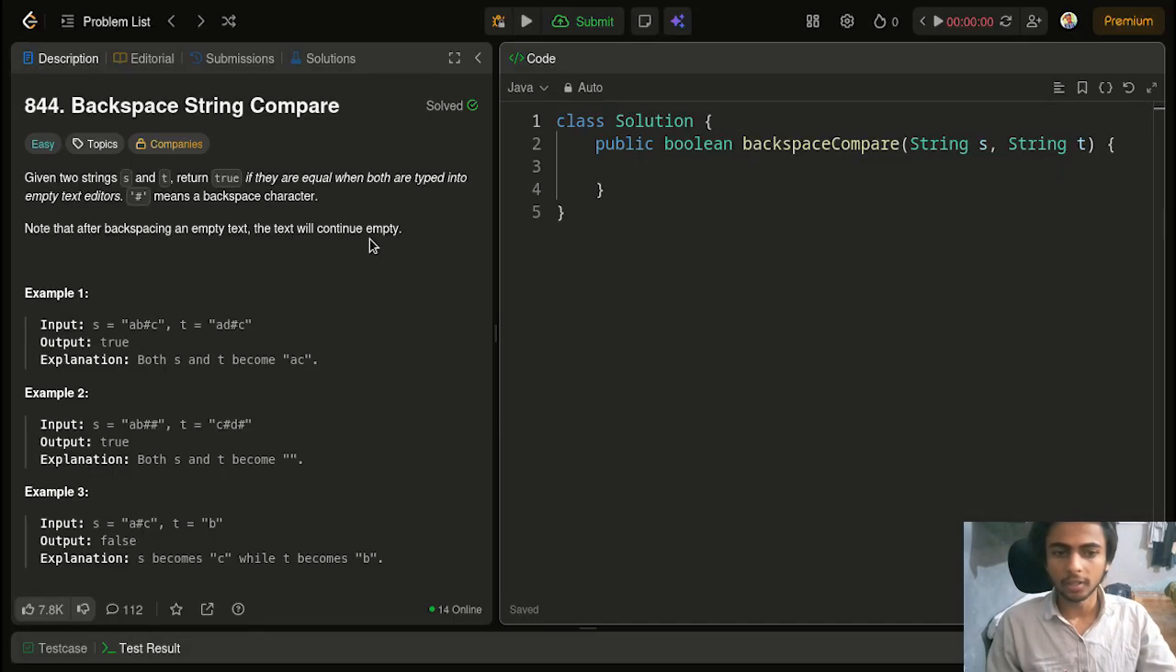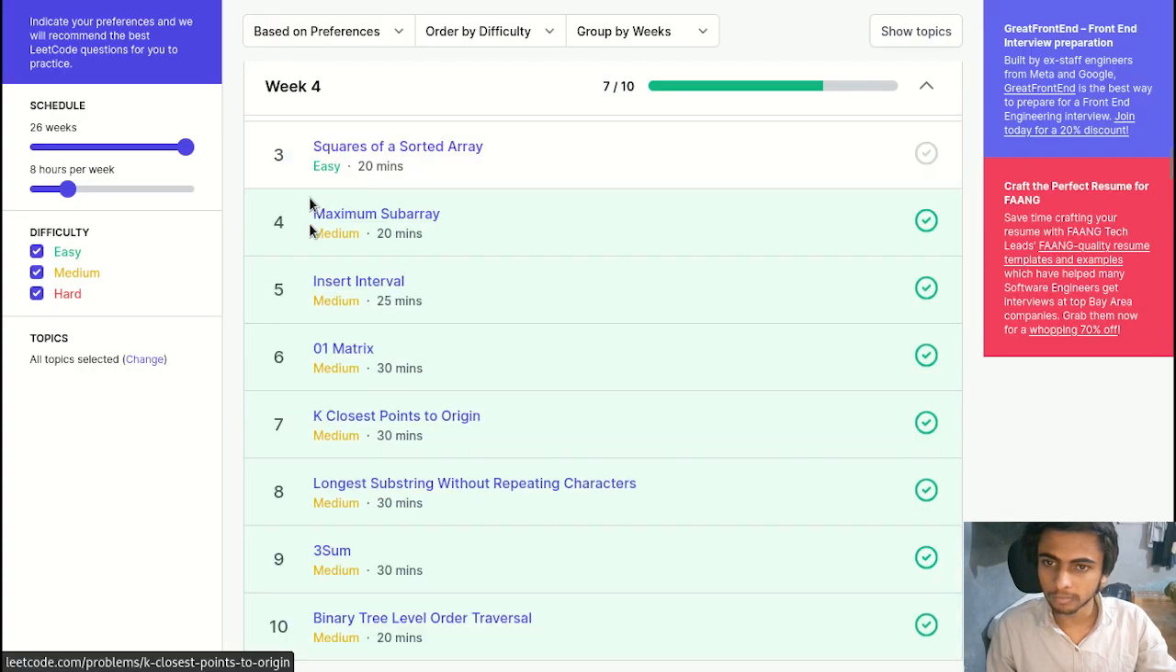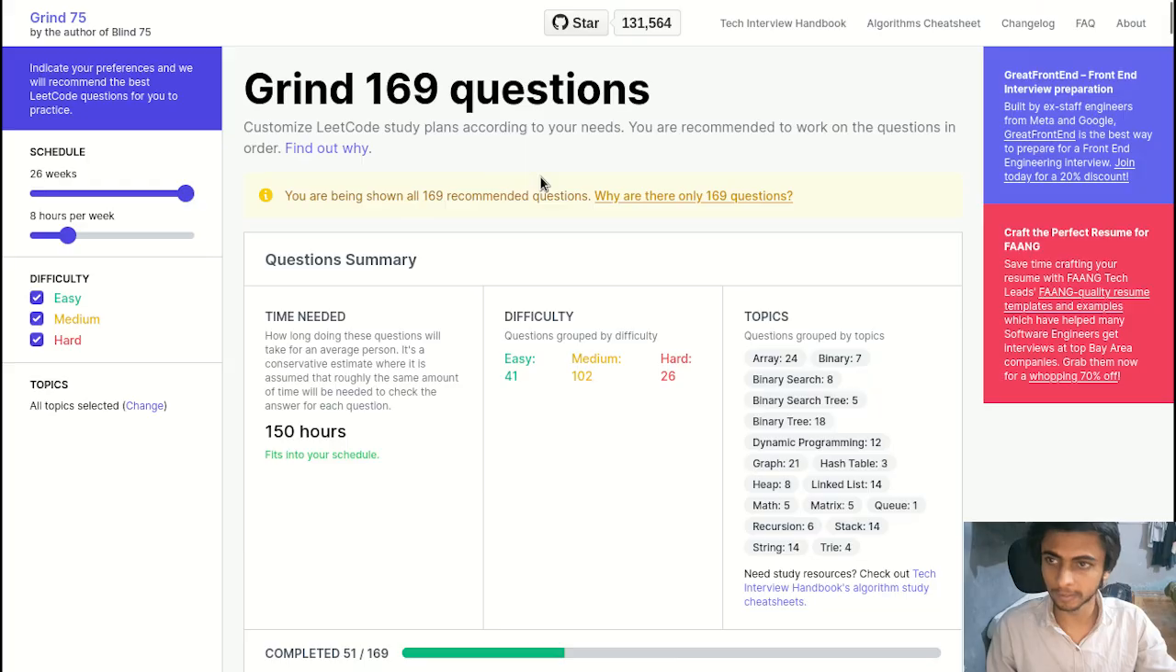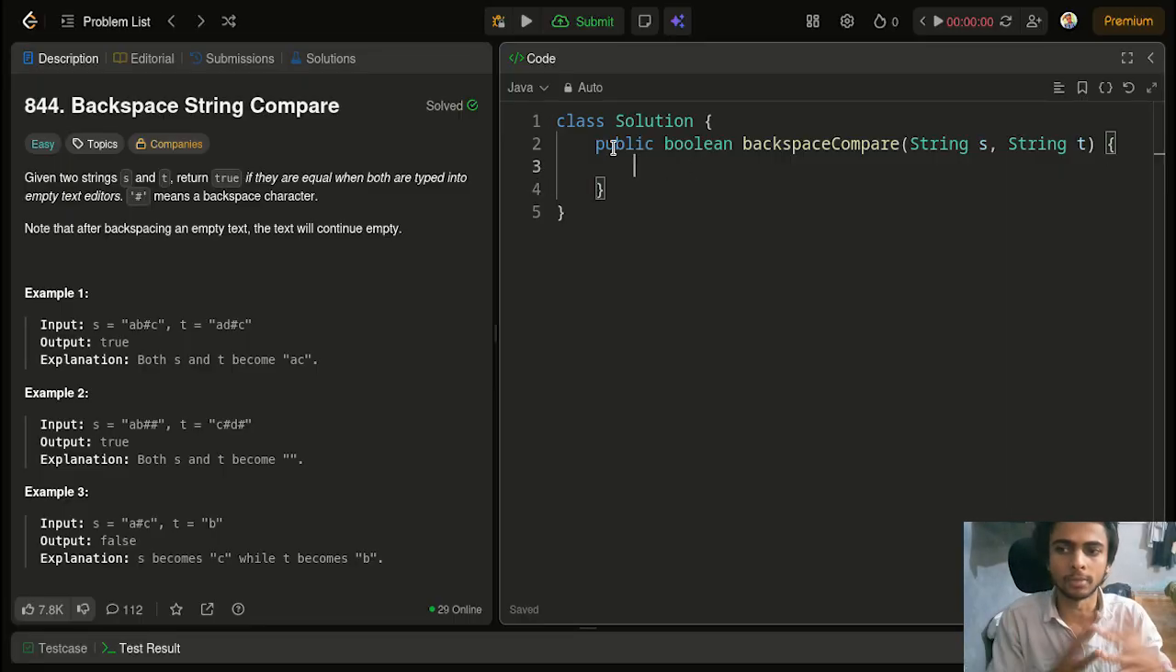Hello everyone, we are continuing down our path through this question list, and today's problem is backspace string compare. We're given two strings s and t, return true if they are equal when both are typed into empty text editors. Note that after backspacing an empty text, the text will continue empty.